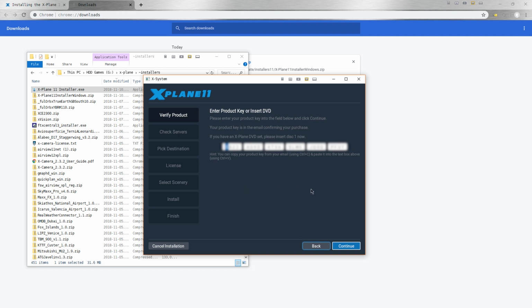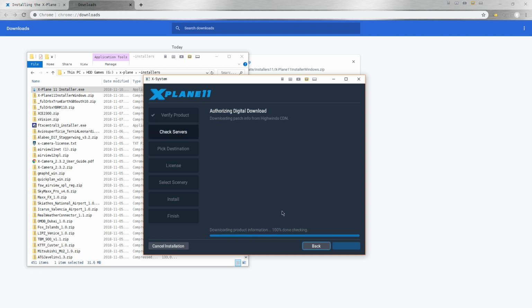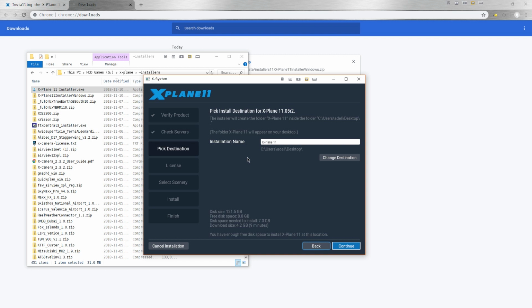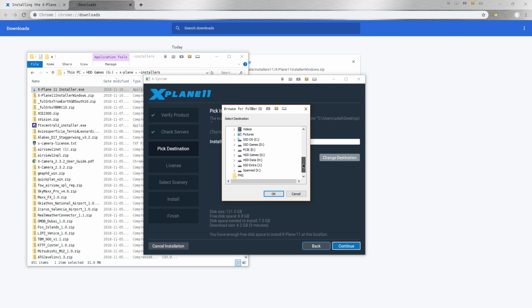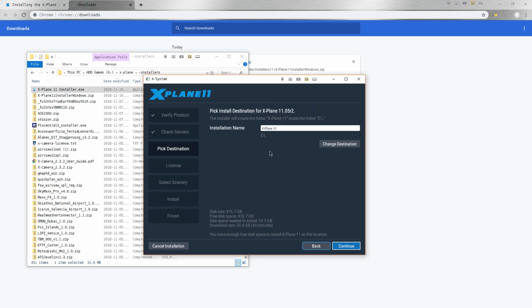Once you've done that, click continue, and as long as you've got an internet connection, it should contact the Laminar servers, verify your copy, then choose where you want to install X-Plane. I want it on my PCIe SSD. Go there and hit OK. And it's going to put in a folder called X-Plane 11.